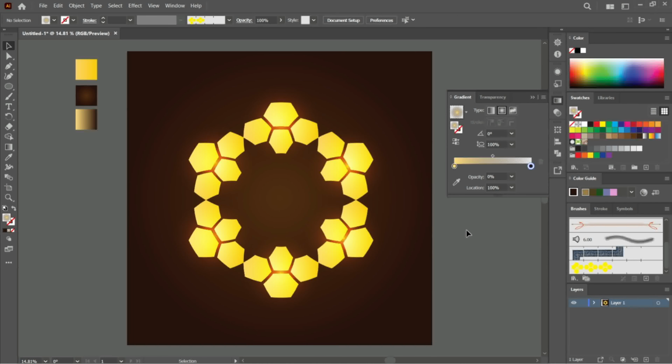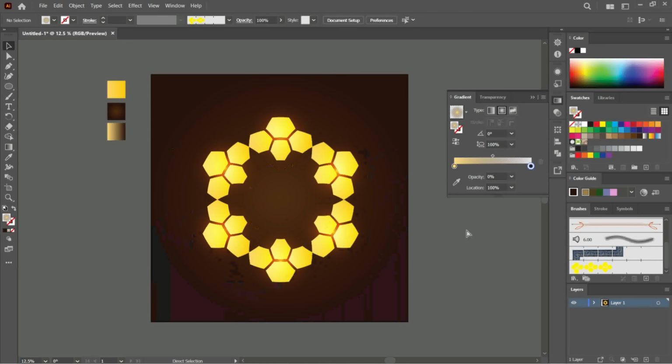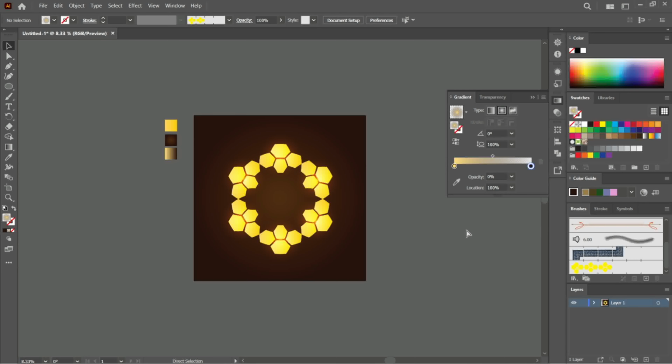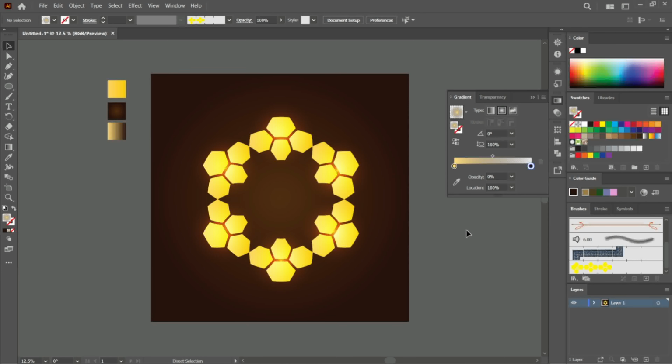So now you can use that for a background, maybe for a social media post. You can put the text inside, so you can use it for different purposes.